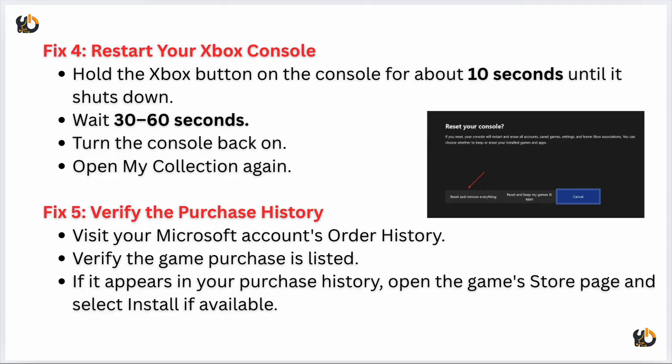Fix 5: verify the purchase history. Visit your Microsoft account order history. Verify the game purchase is listed. If it appears in your purchase history, open the game store page and select Install if available.